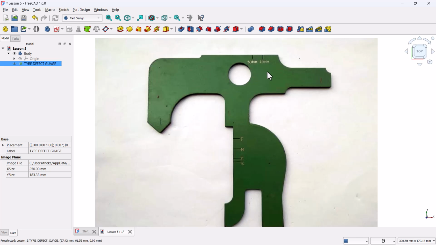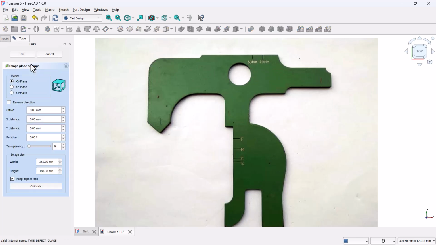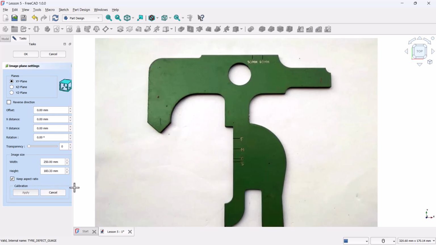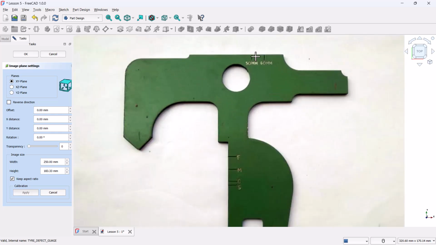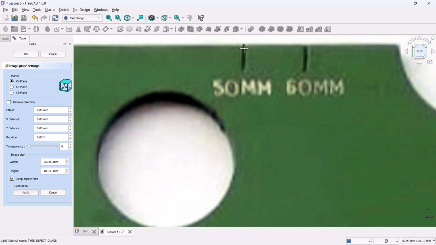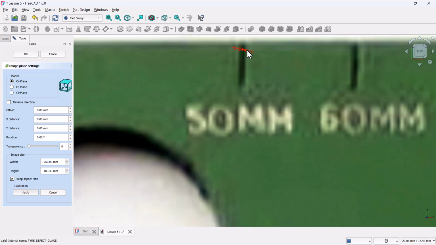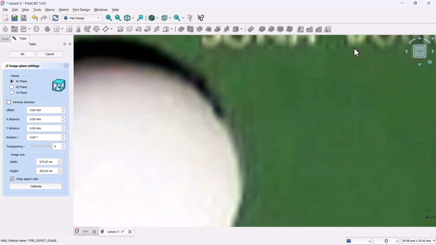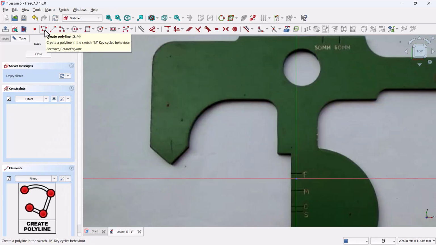Now, to enter the reference dimension, double-click on the image here and click on Calibrate. The cursor will change to a crosshair, allowing us to draw a line. Now zoom in to those two marks and drag a dimension line between them. Here, enter the value of 10 millimeters. The image is now calibrated. Next, select the Create Polyline tool and start tracing the outline of the image.